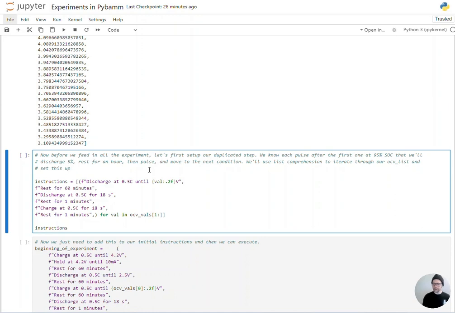We're going to use list comprehension to iterate through our OCV list and set this up. So I'm going to pass my instructions as this list. So we're going to say, again, discharge at the half C rate until, and then I'm calling this value, the SOC, and I'm just rounding it to the second decimal place. We're going to rest for 60 minutes, discharge at a half C rate for 18 seconds. This is our discharge pulse. Rest for a minute, and then charge at a half C rate for 18 seconds, and then rest.